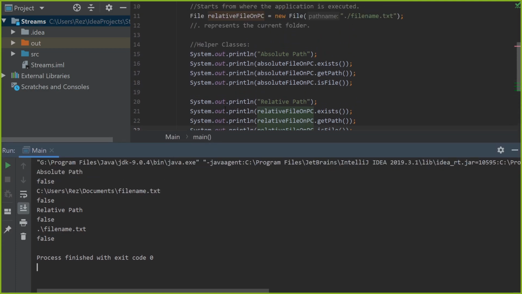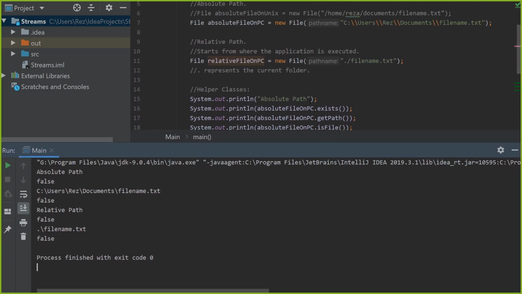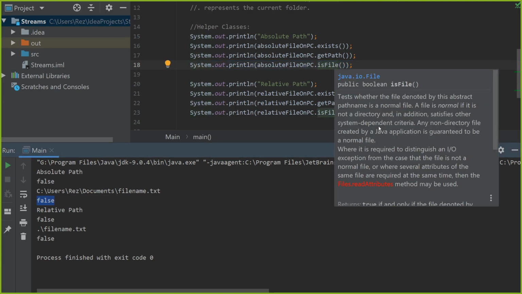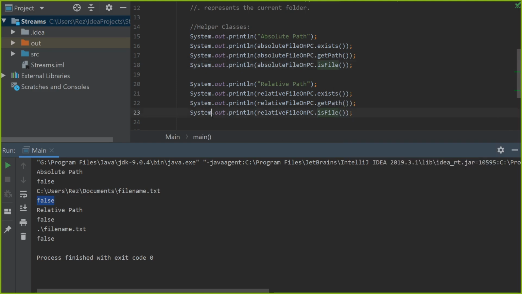So notice, for the two things we created here, right, we're running the same stuff. For the absolute path, does the file exist? Well, not yet, so it's false. Get me the full path. Notice how it gives me the whole path towards it. And is this a file? Well, it doesn't exist, so it's going to give me false. Again, if we do Control Q, we could read the description.